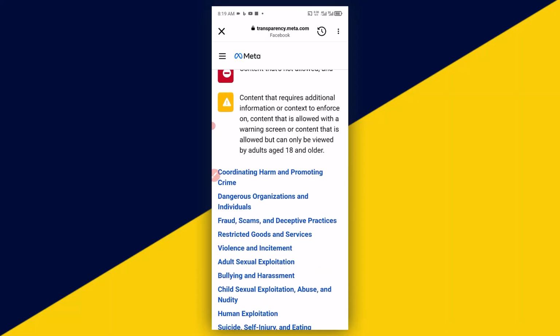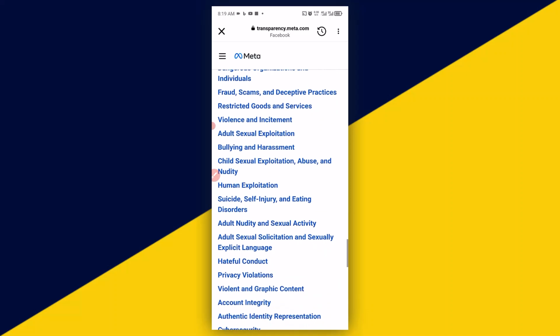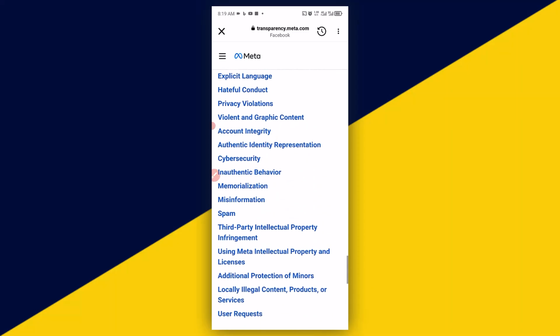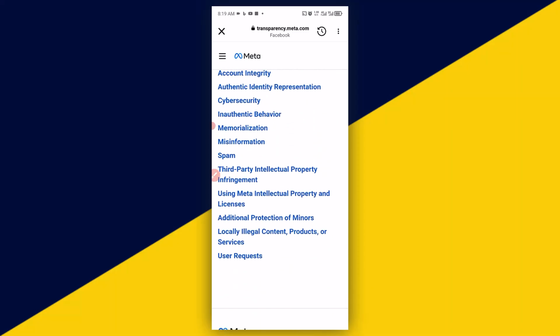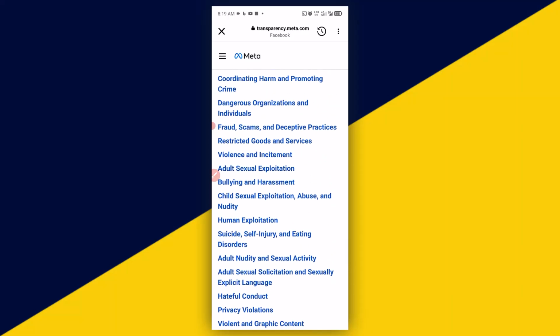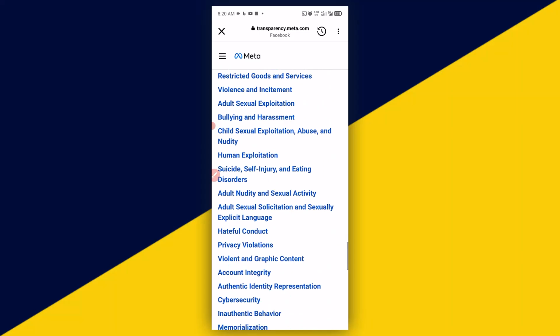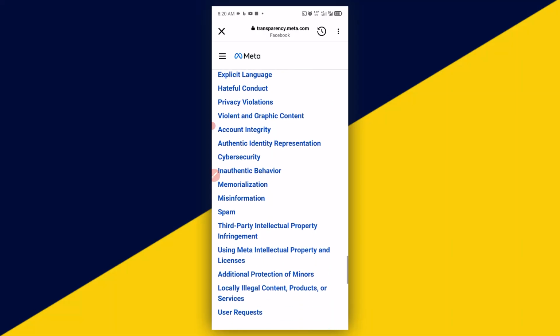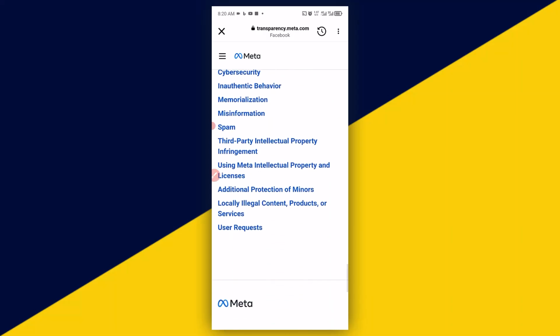If you post any of the content highlighted right here, it is going to be removed and your account is going to have issues, whether on your Facebook page or your Facebook account. Make sure you pay proper attention to some of these words right here and you will not create content around any of these topics. You don't want to have a community strike or your content removed at any point in time on Facebook. It's that simple.